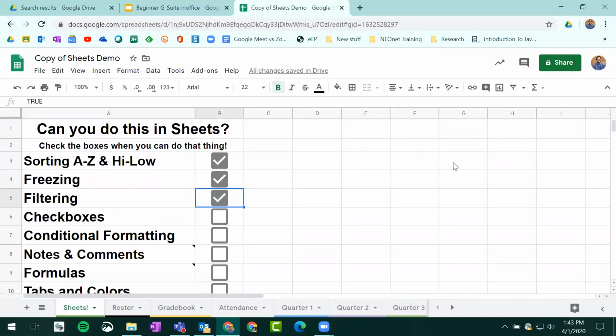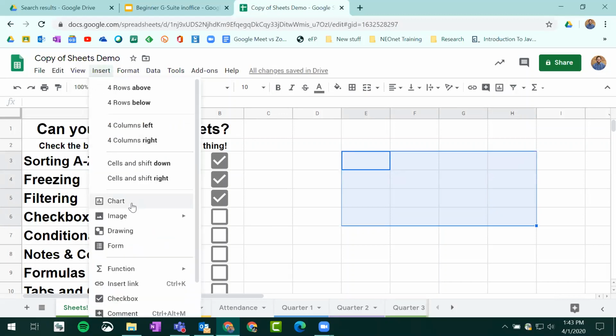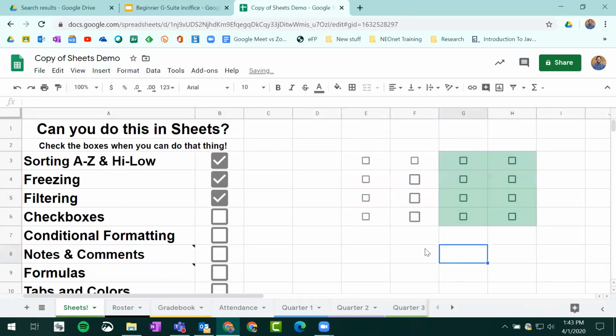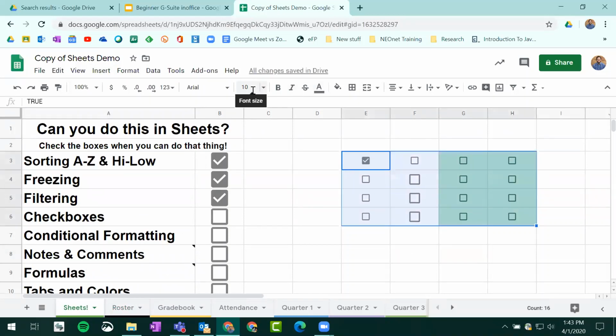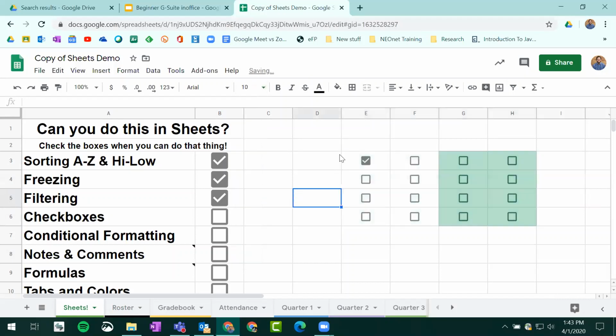Next one on the checklist here is check boxes. This one's really easy. All we have to do is click into whatever cell or cells we want, and I can make a whole list if I want. Then I go under Insert, and towards the bottom we'll have checkbox, and it drops those checkboxes in. I can change the size of the checkboxes by changing the size of the font. When you click into a checkbox, you can flip it between checked and unchecked. Pretty easy to do. Next one is conditional formatting.